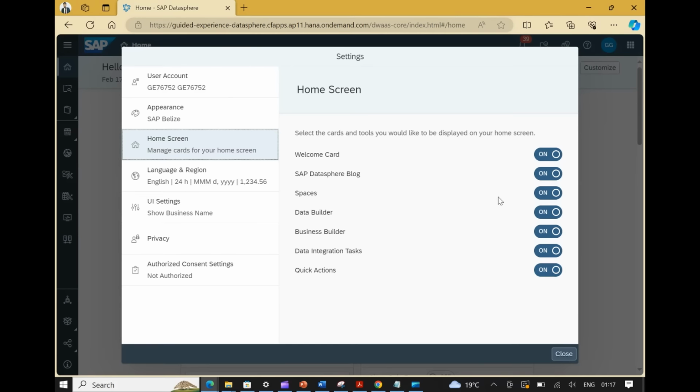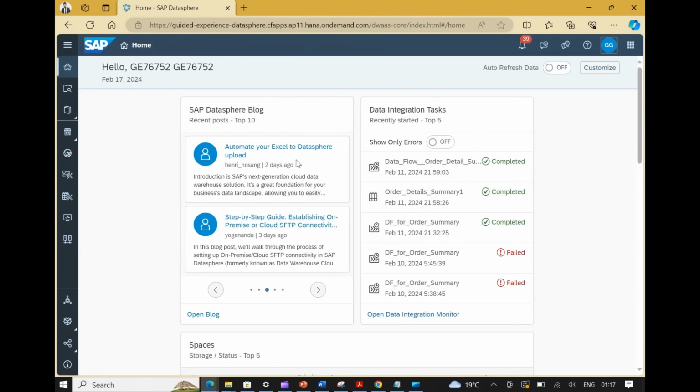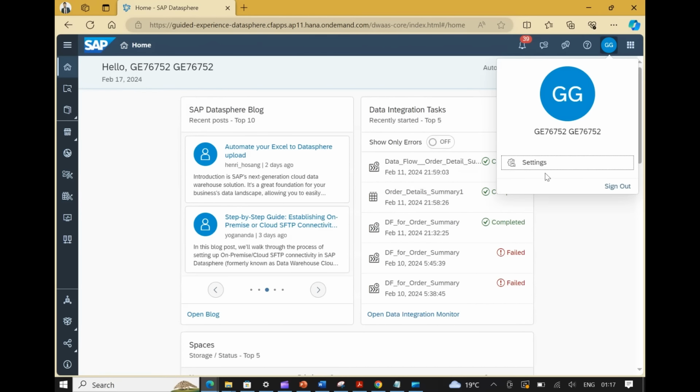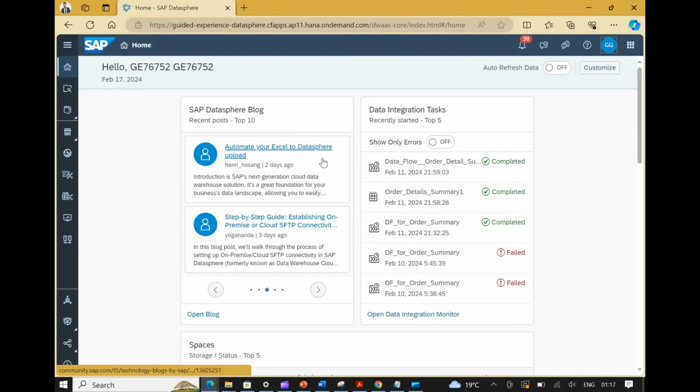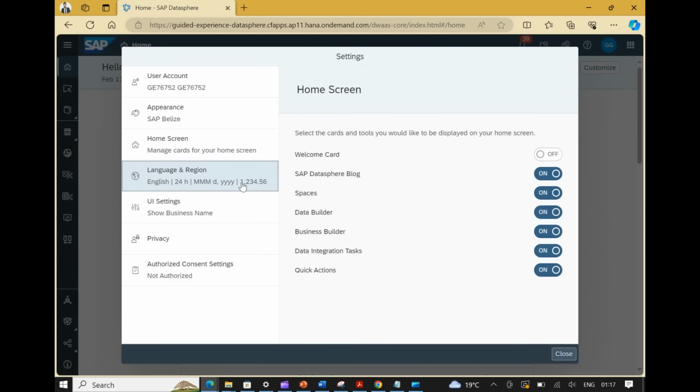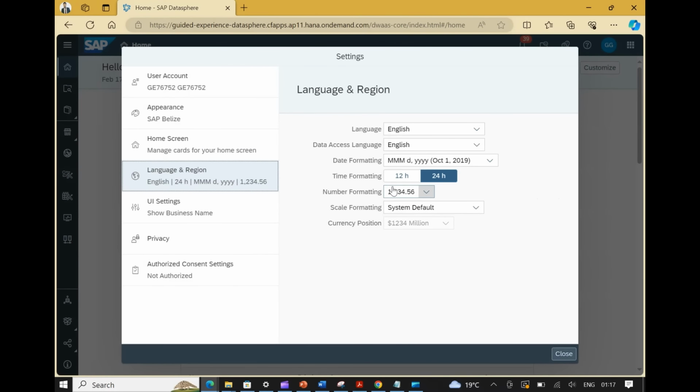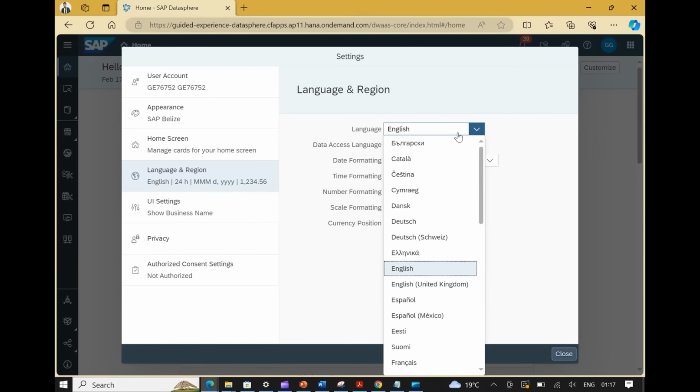As you can see in the home screen, there are certain cards or options available. You can enable or disable them from the home screen. So for example, if I disable this welcome card and click save, now the welcome card is gone from here, you can see. Similarly, you can customize your home screen as per your need, and then here, which language you want to use.